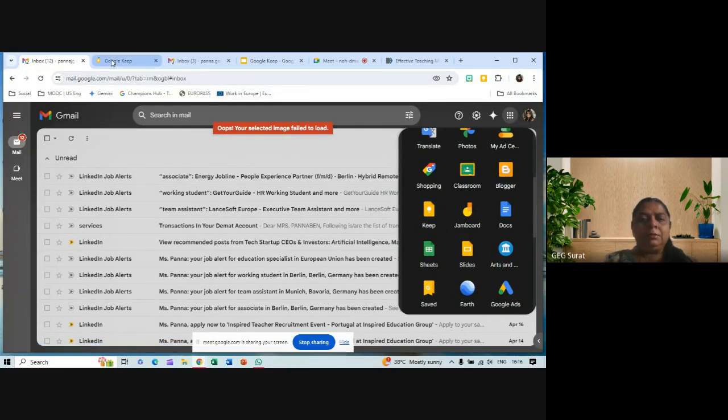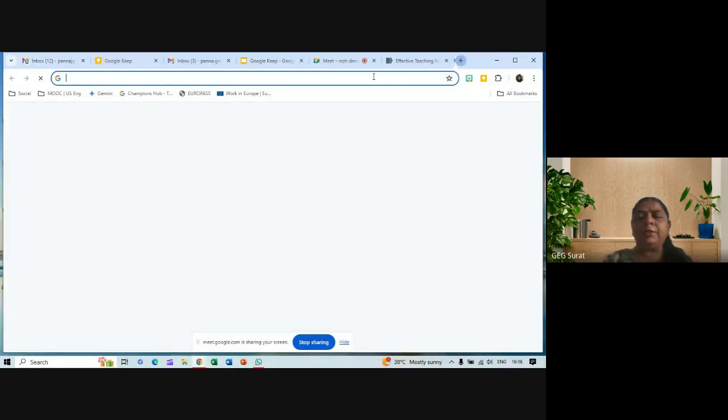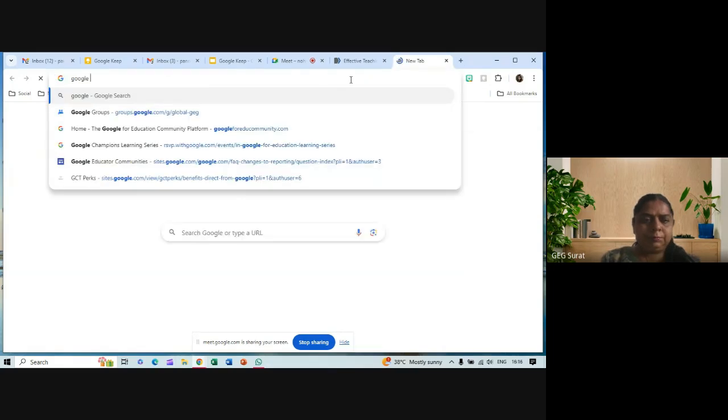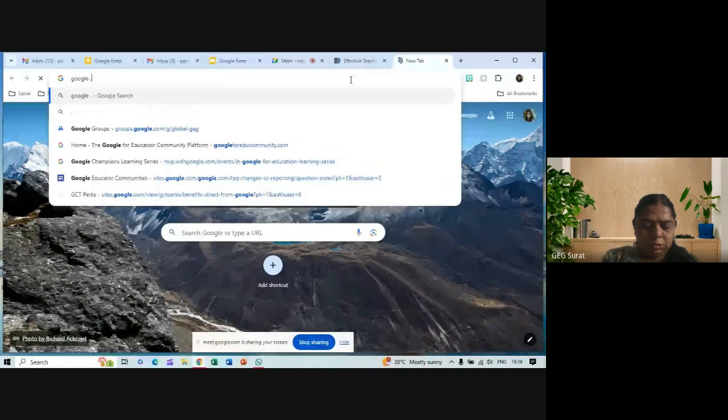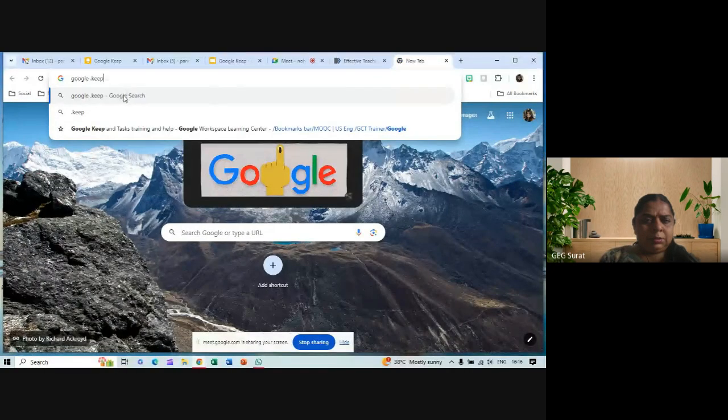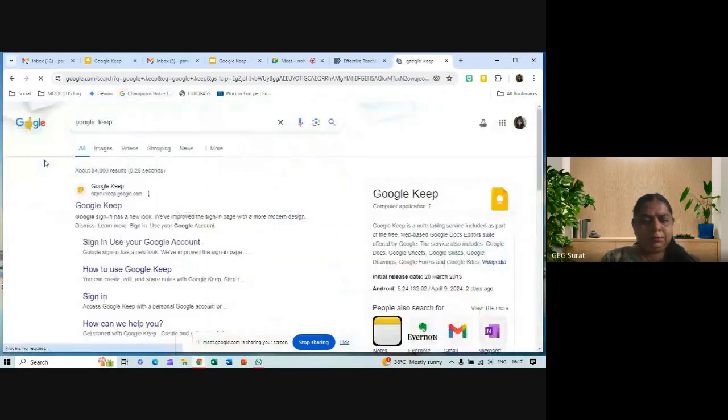Otherwise, if we type in the browser bar google.keep and search, here you can see Google Keep, and you can go from here as well.